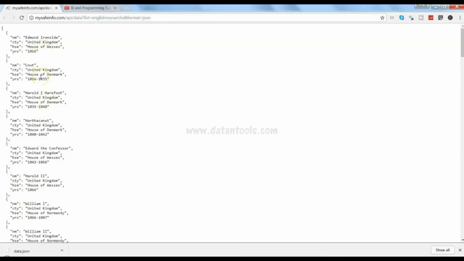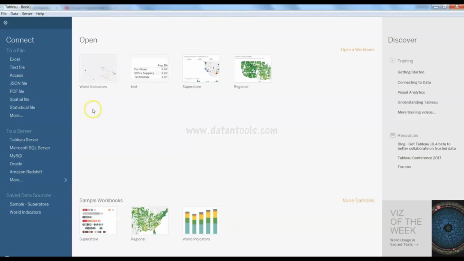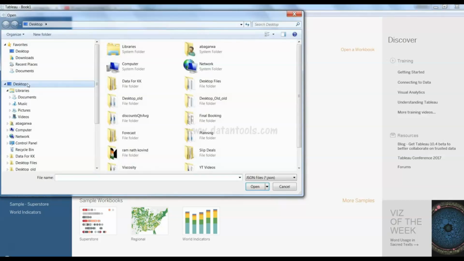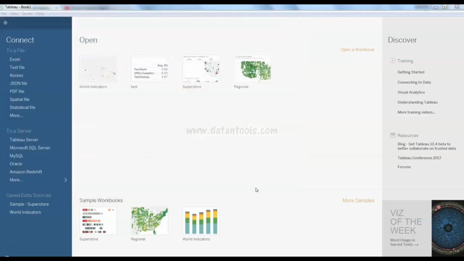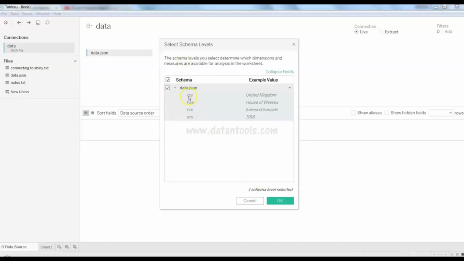So here this information is in JavaScript Object Notation, which is the full form of JSON, and if you have the file in the JSON format, then let's see how you can connect it into Tableau. Like every other connection, it is very simple: you just choose the connector. Here is a JSON file connector that we can choose, and once I click here, it asks me for the location. I have the JSON file stored here, data.json, which I saved earlier, so click open.